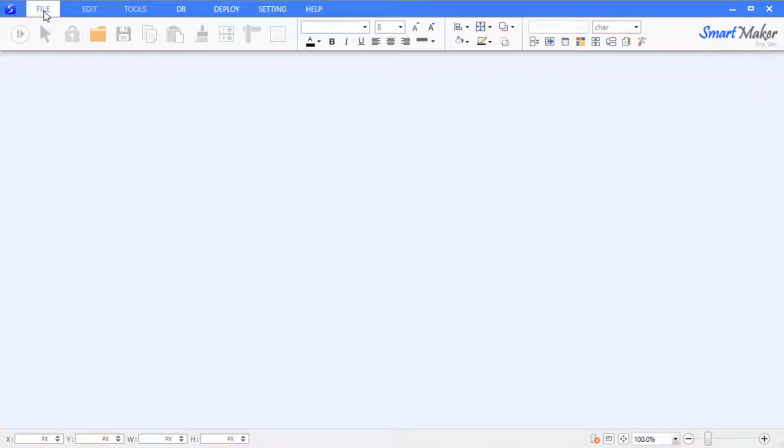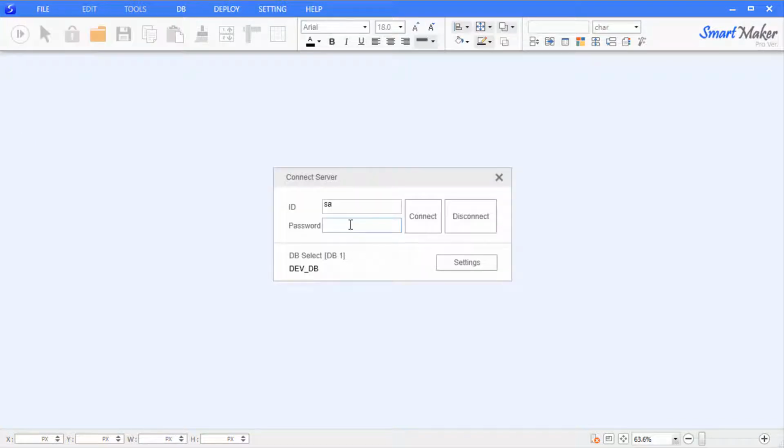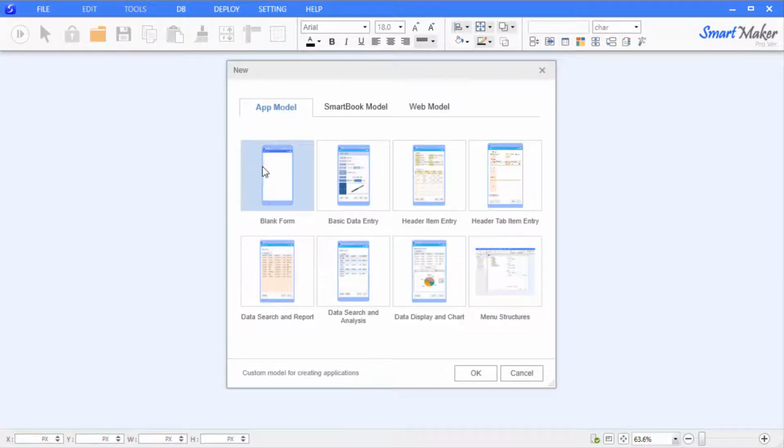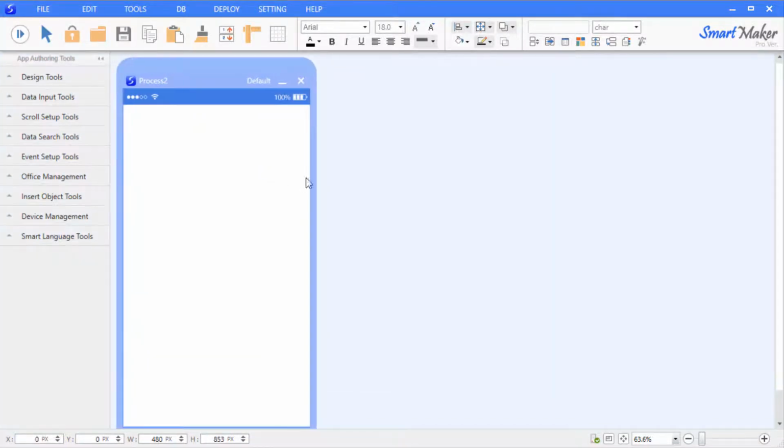Then, to connect to the server, select Connect Server from File menu at the top. In the login window, leave the ID as the default value, enter the default password 1, and click Connect button. Now, to create the new screen, select Blank Form from New menu at the top.